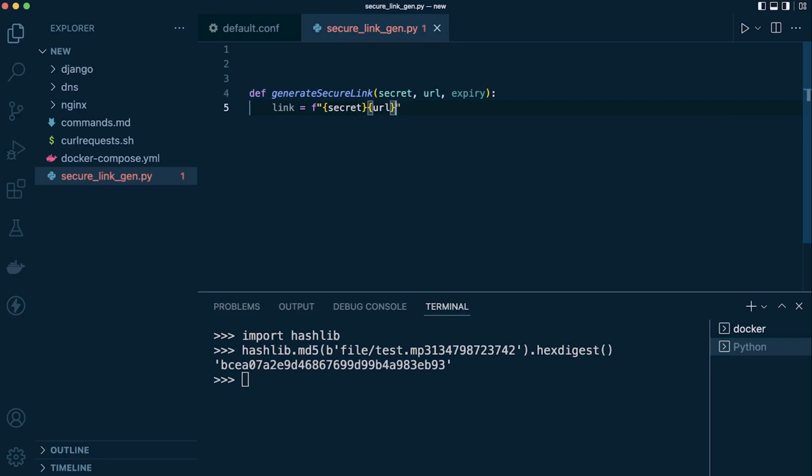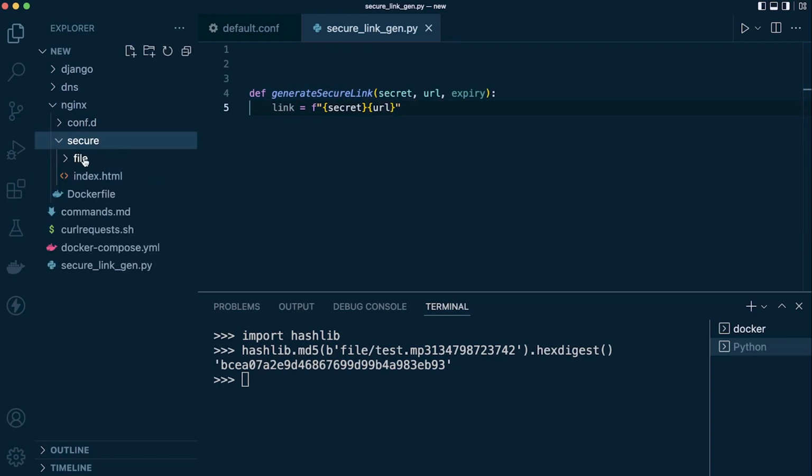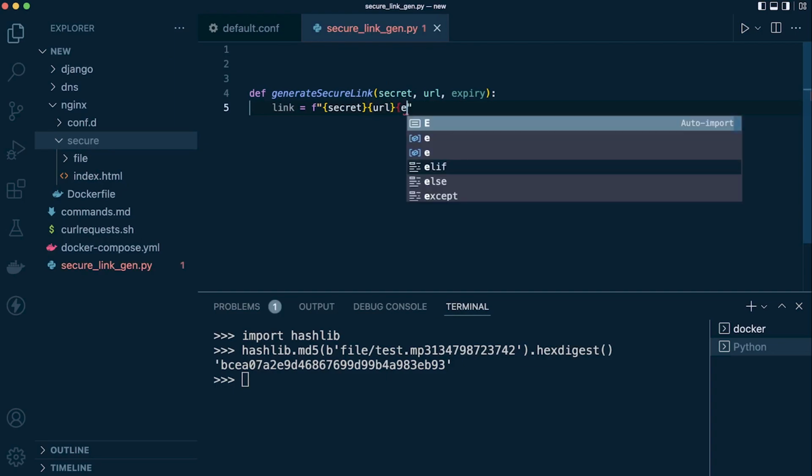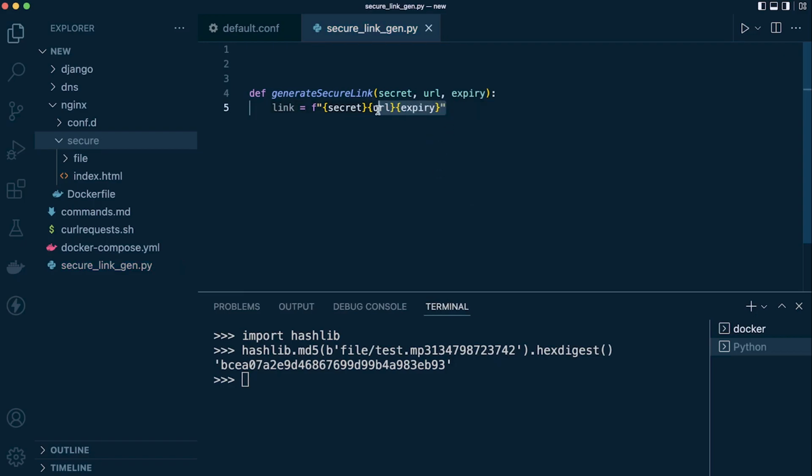The URL, in this case, because we're already inside the root, is just going to be file and then index. It doesn't have to be a folder. It can just be the name of the file. So I could change the root to this folder here in the configuration and just use the file name. And then the expiry date. Okay, so that's the string format we've generated that we're going to pass in to be hashed.